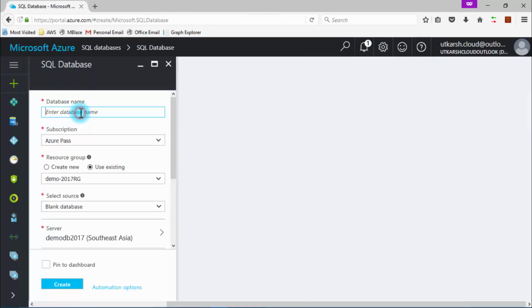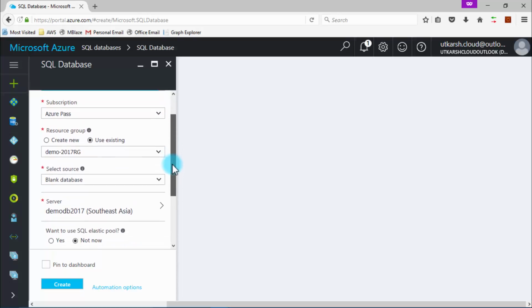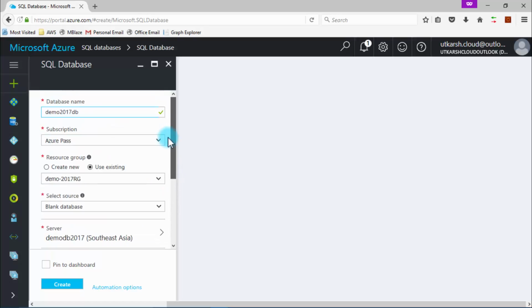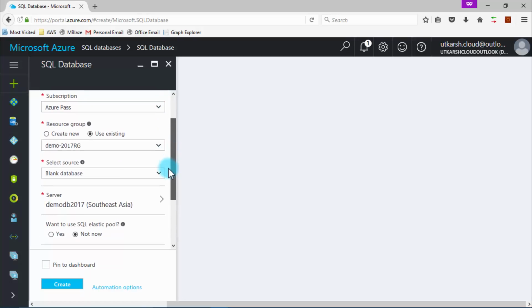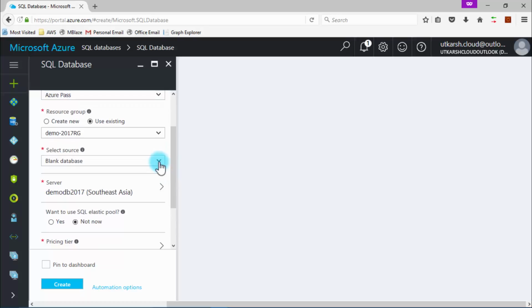Let's go ahead and add a new database here. Let's provide it a name for this database. Let's give it Demo 2017 DB. We're going to use the existing resource group which we have just created. That is Demo 2017 RG. On the select source section, we can select the blank database and later on migrate our existing databases to this, or we can go ahead and choose something from the backup which we already have.